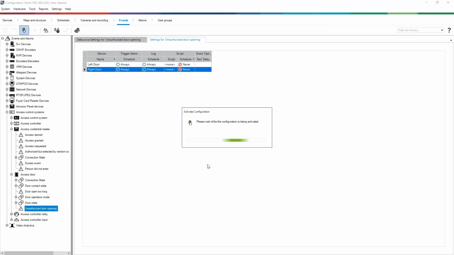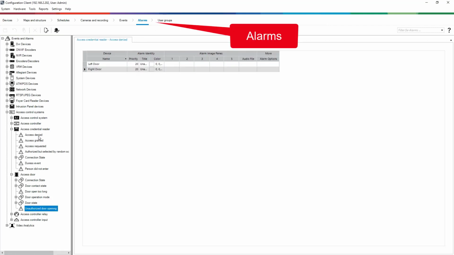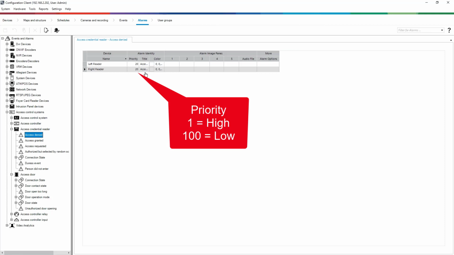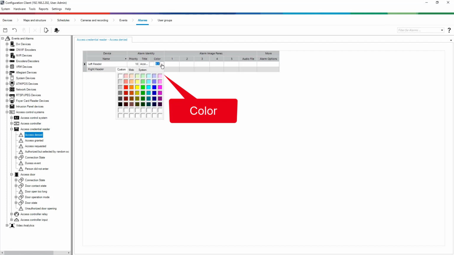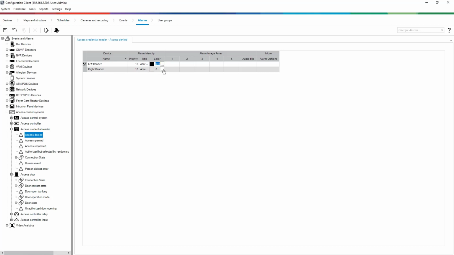So now we have decided which events will become an alarm. And on the alarm page we can then decide what happens with these alarms. What will be their priority, for example. When it is 10 or lower, the alarm pane will pop up at the operator's workstation. Each alarm can get another color, so that the operator can better distinguish between the different alarm categories. Access denied will appear with a black flag.